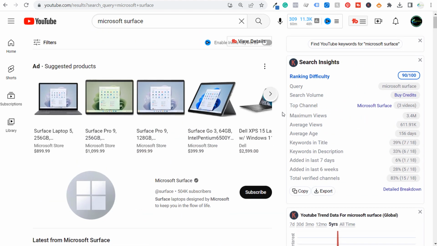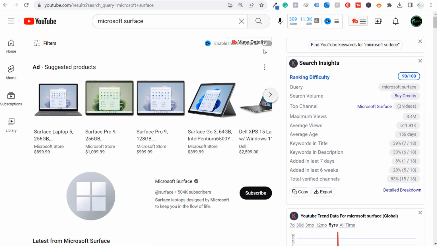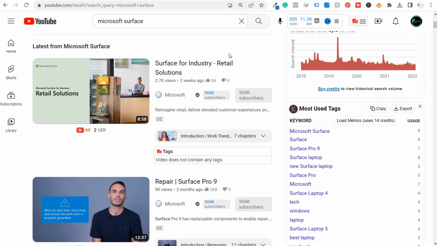But what I like to do with TubeBuddy and with vidIQ is, now these are overlapping right here. So if we click Enable Inline Keywords for vidIQ, and we click on View Details for TubeBuddy. So we're going to click on both of these things here. We scroll down, and what you can see is when we're looking at some of these different videos, they're going to show us the tags. If they don't have any tags, it's going to tell us there are no tags.